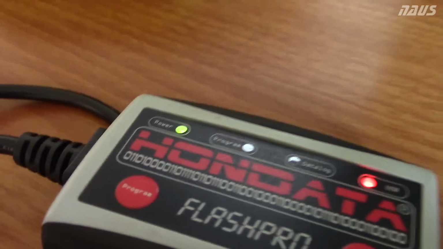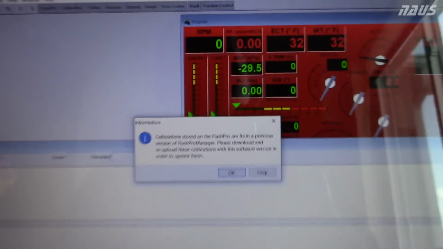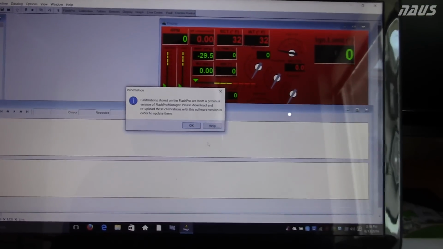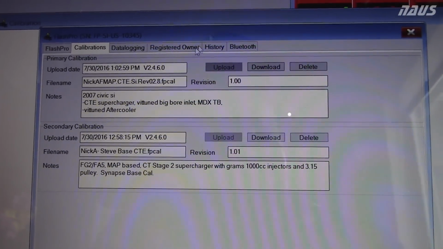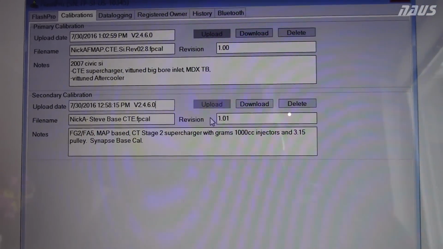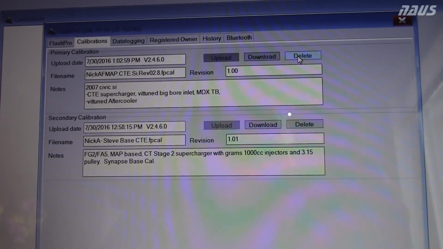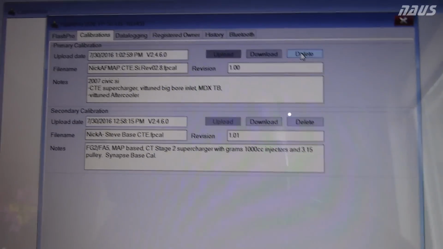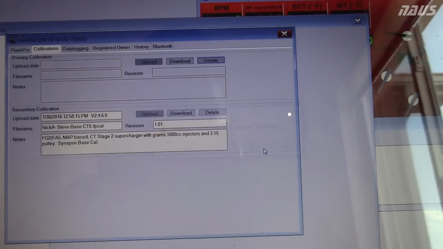Once you plug it in, you should see both the green light and the USB red light come on. It's going to give you this message saying that your calibrations on the Flashpro are from an older version, and if you see my old videos, you know you got to update them now. So I'm going to click OK, and you are going to see that these are on an older version. So what we're going to do is delete both of them and then re-upload them, since I haven't saved them on my computer already. I'm going to go ahead and delete the top one. Yes, I want to delete it. The bottom one, yes, I want to delete it.